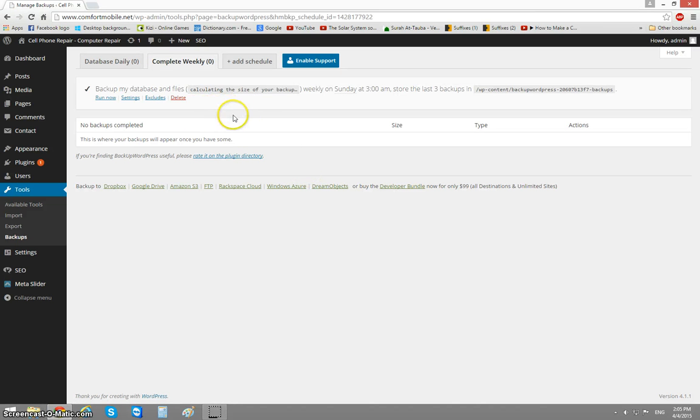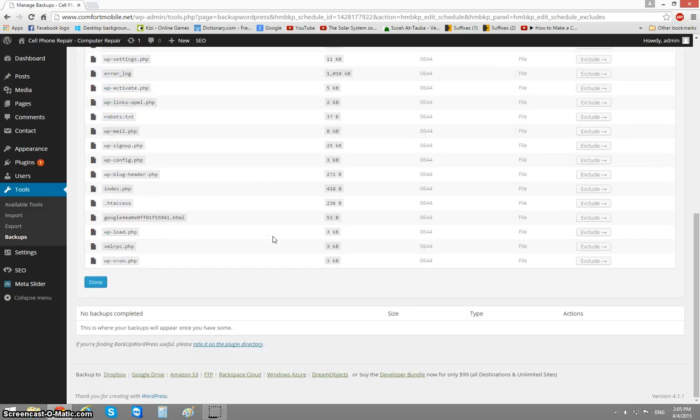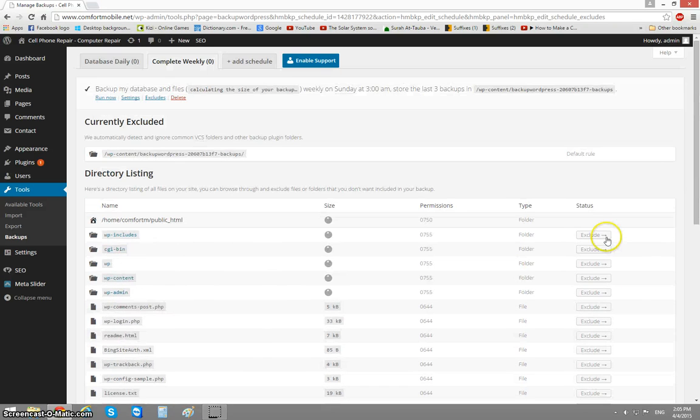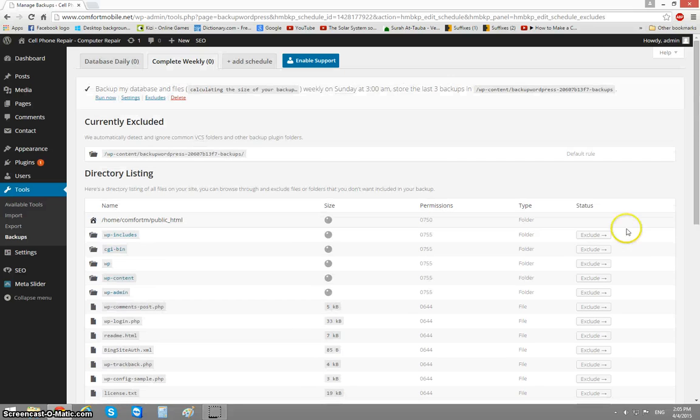When you go there, there are different options: run now, settings, excludes, delete. I would probably not do anything in excludes. I would like to have everything. If I click on any of those folders, it will exclude that folder, but I would not suggest that unless you are quite an expert.